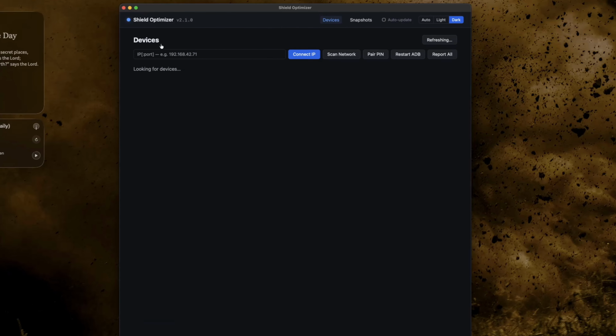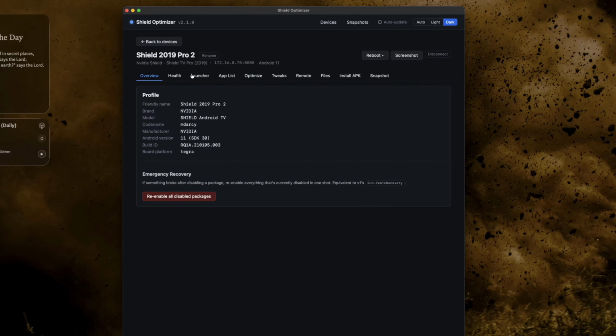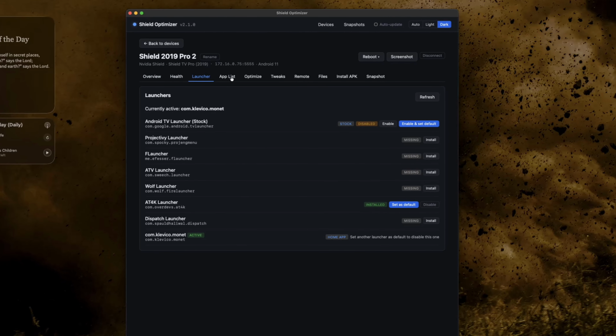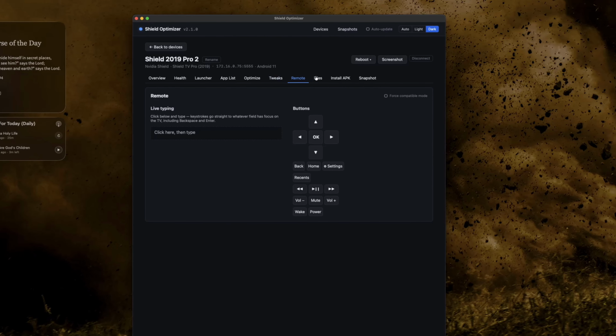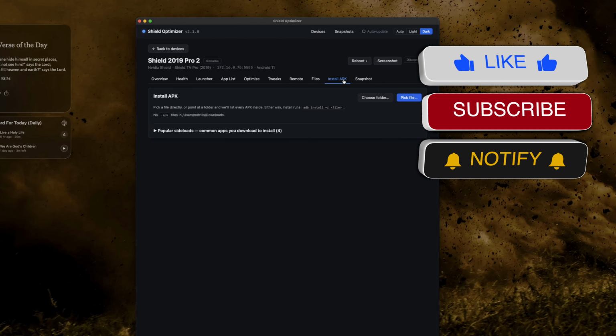And that's it, guys. That has been a walkthrough of the free Shield Optimizer program. I particularly love that it enforces third-party launchers without problems. Thanks to the developer Brian Roscoe for coming up with such a great tool.